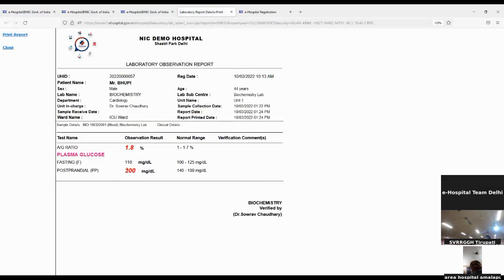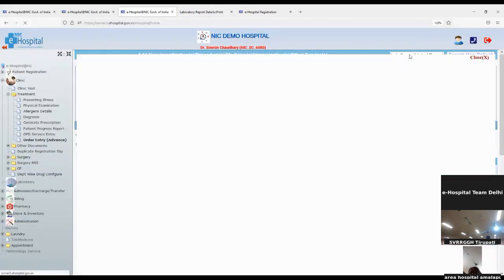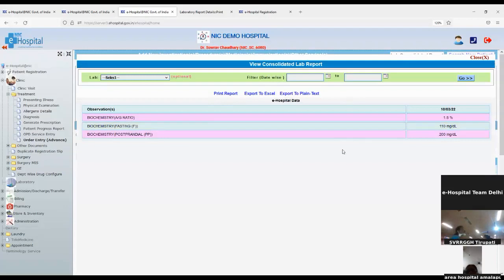If the result is less than or more than the normal range, it will be highlighted. Under the lab consolidated report, we can view the reports also, and it will analyze from the previous reports. The next time, if we order the same investigation, the doctor can easily analyze from the previous observation results.